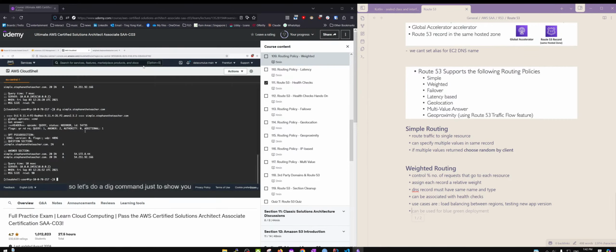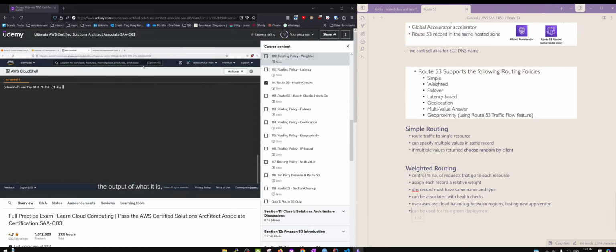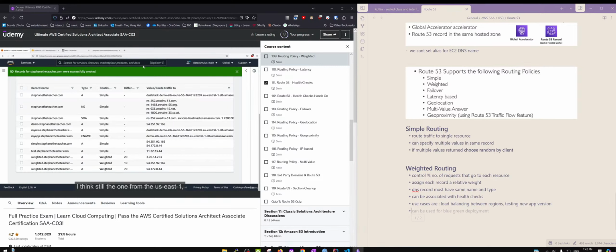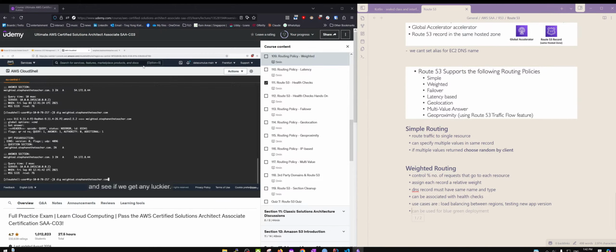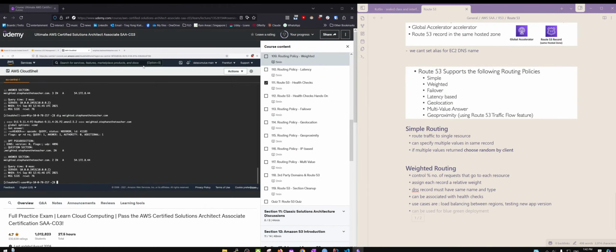So let's do a dig command just to show you the output of what it is. So dig weighted.stefan.theteacher.com. And here we get a TTL of 3, and the answer is, I think, still the one from US East 1. Let's try to issue one more and see if we get any luckier. So the weight of 70 definitely is a big weight.